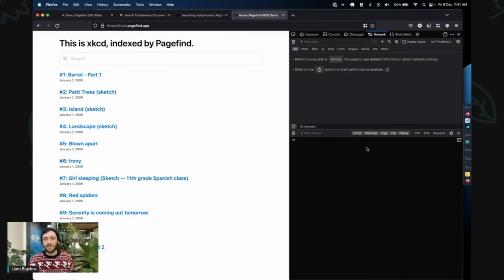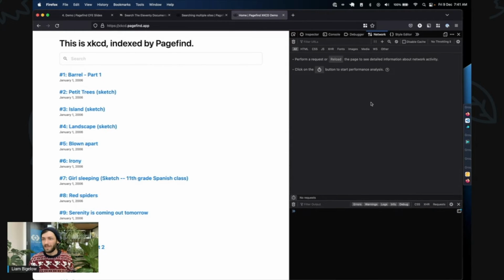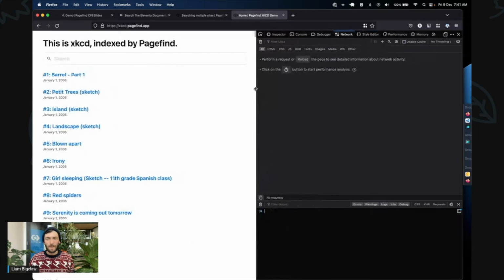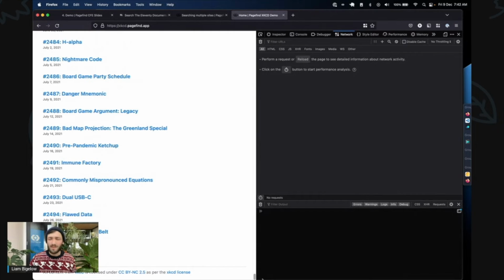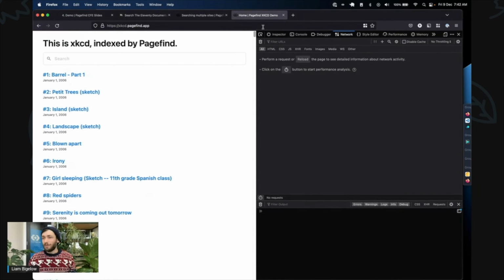And we'll do a search and walk through what's happening in the network tab, because the entire premise of PageFind is that it's a fully client-side search that doesn't use a lot of bandwidth and remains really fast. And this site is a good one to test that on. We've got 2,500 comics. They're not particularly long, but it is a data set that's starting to get to a size that I would judge as prohibitive for a fully bundled client-side search.